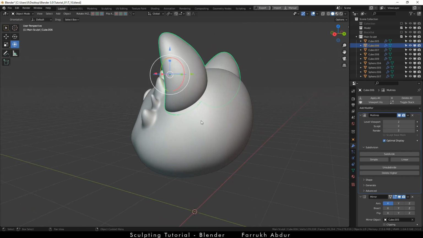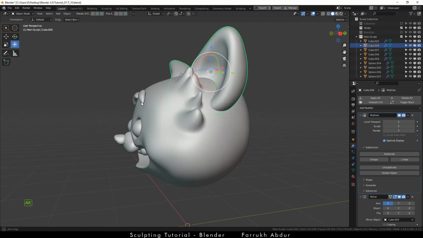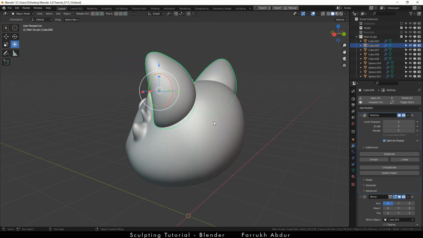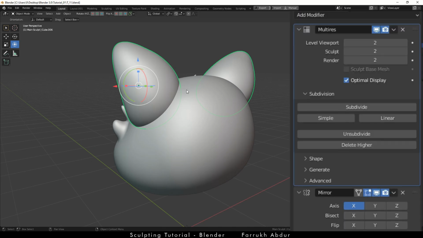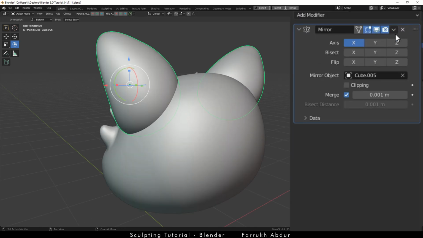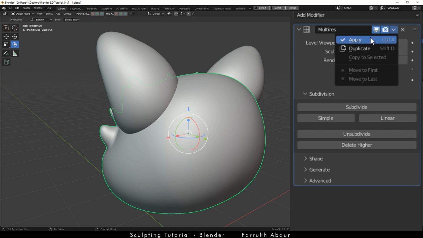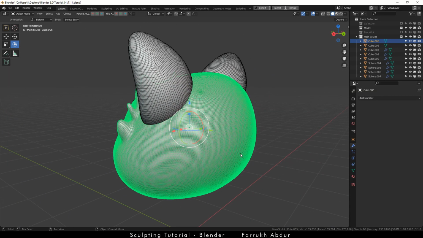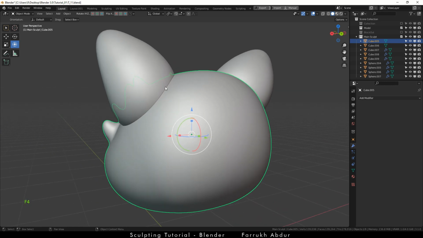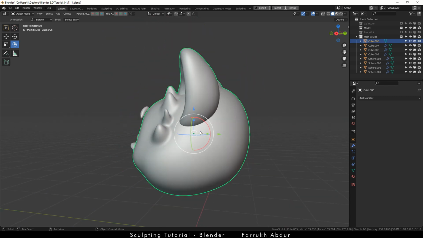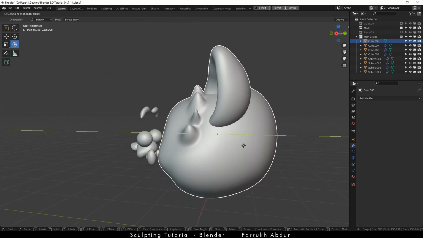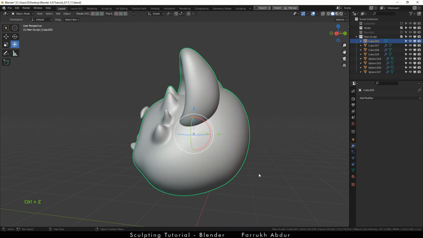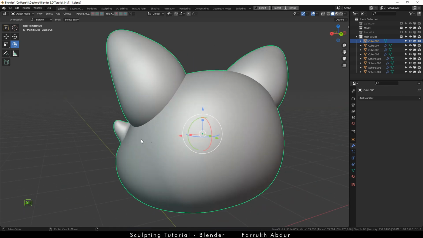Start applying all the modifiers in the ear and head object. We will join these two parts for now. To join, first select the ear and then shift click the head. Press Ctrl J to join them into one. If done correctly, when we move the head, ears will also move.